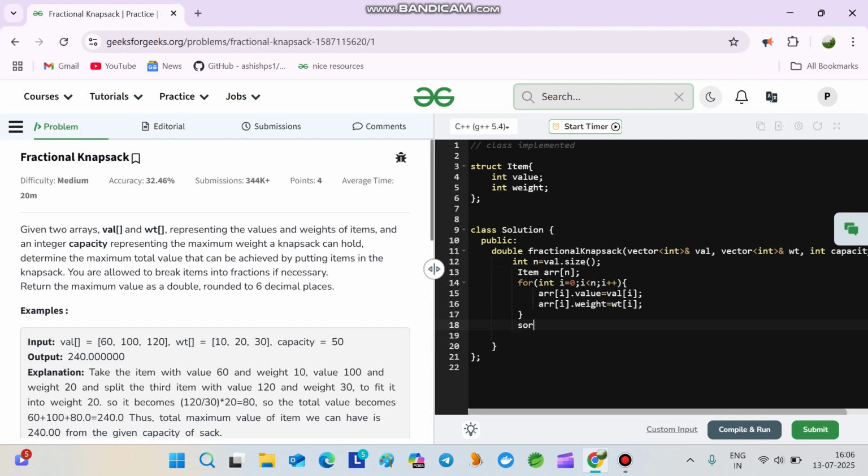Now let's sort it. Sort array comma array plus n. Now this will sort according to ascending order, but we have to sort according to our condition based on that value upon weight ratio. So we have to give a comparator function for it.